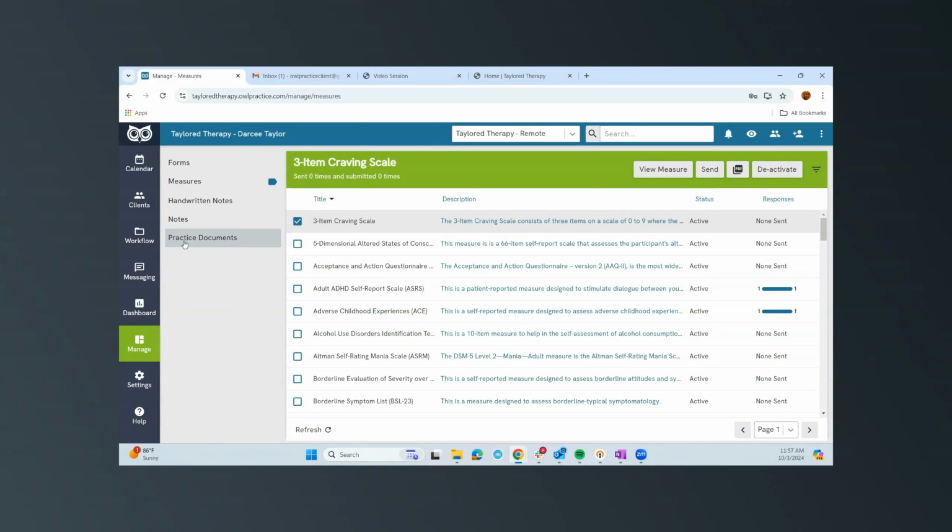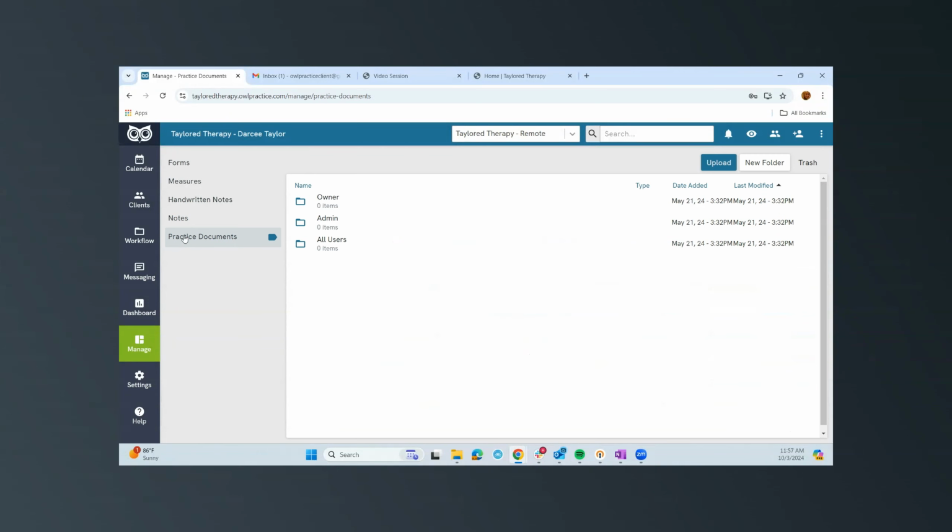Then we're going to move down to the practice documents section. This is where any global practice documents are housed. So if you have something that you want to upload, you can upload from your computer. You can also create folders and be organized that way as well. All right, any questions about Manage tab? Perfect. We're going to move into the dashboard.